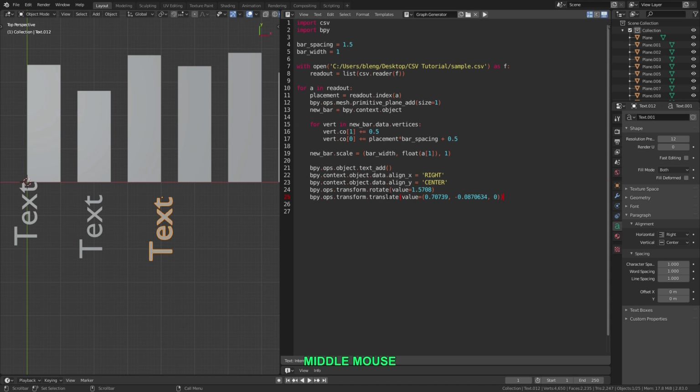So now we just have this translate command here with this value set in there, which represents the X, Y, and Z values. And for right now, let's change each one of these values to 0.